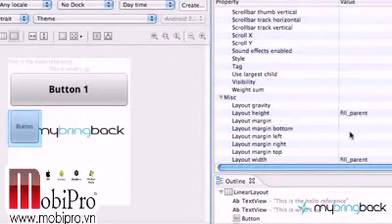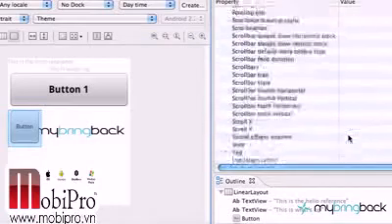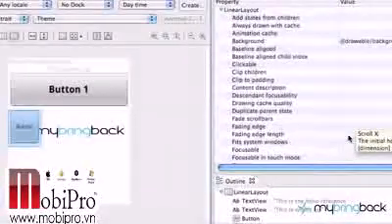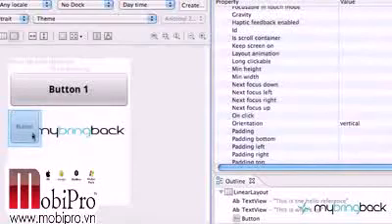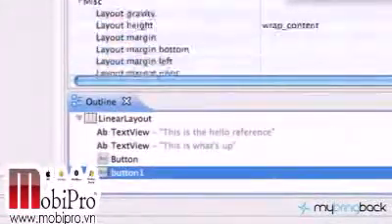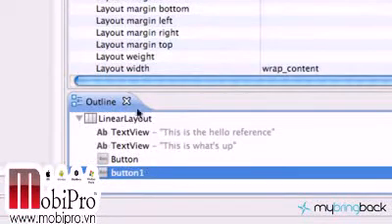Sorry, I was a little confused there for a second. Under your layout tab, it should be here again. If not, you can find it in the bottom left corner where we got our properties.